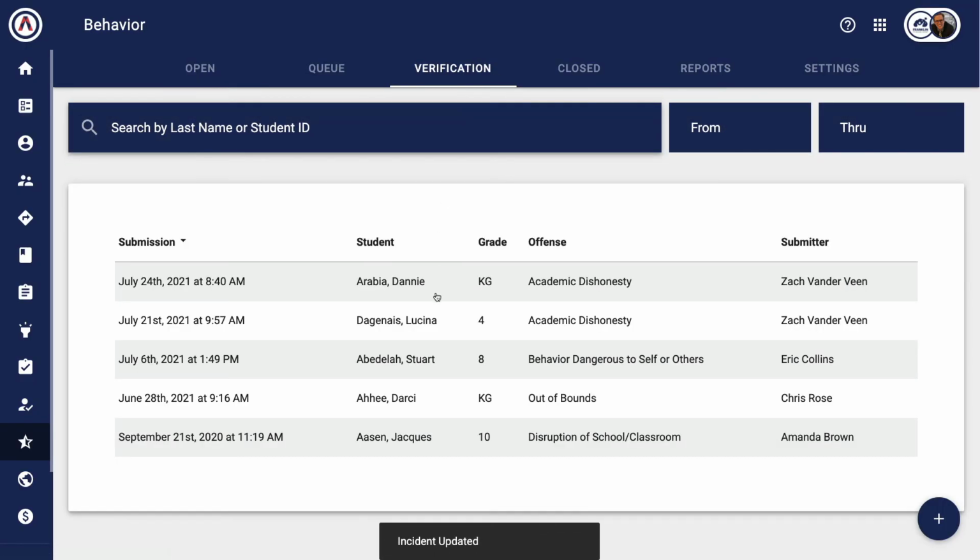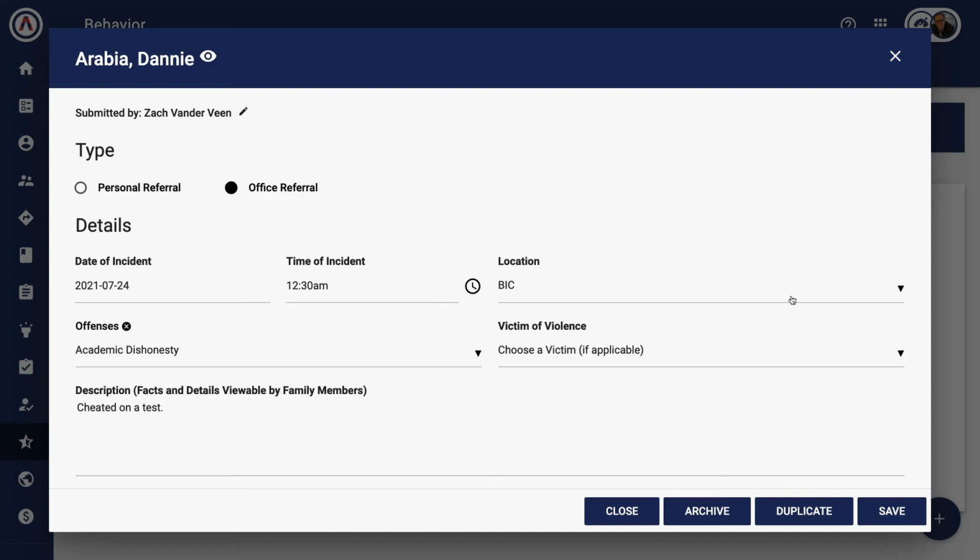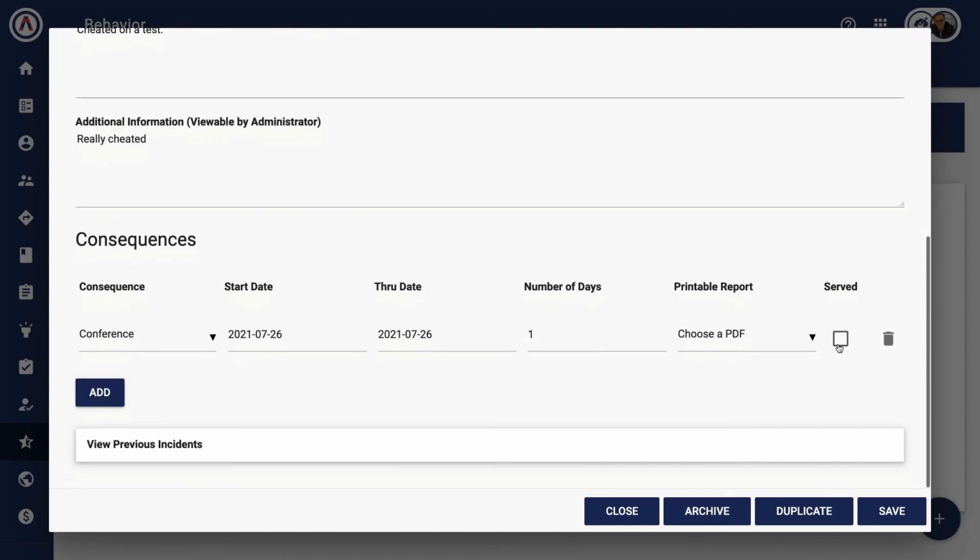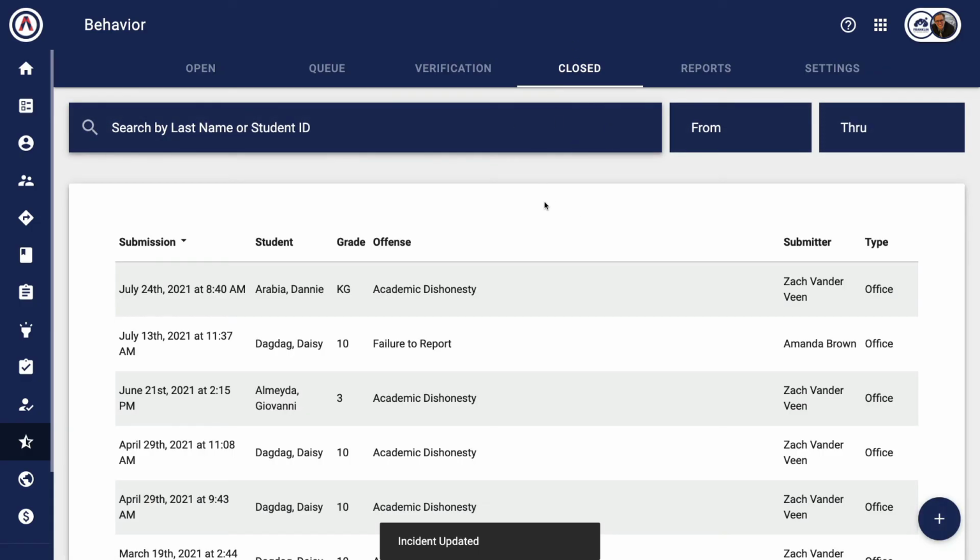Now it goes into the verification tab. The verification tab is used for people within the school or school district who might have to verify that the student has done what they said they were going to do. So for example, if they're showing up to an after school detention and you really want to mark that, yep, they're actually there, I could come in here and hit served, hit save, and now the incident has been closed.